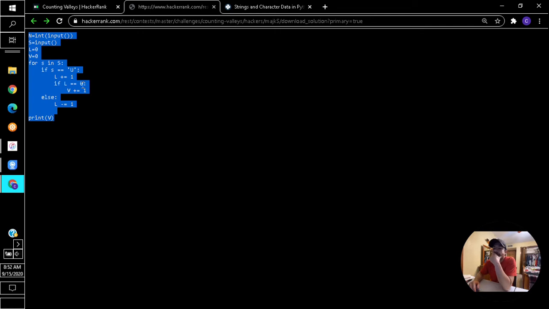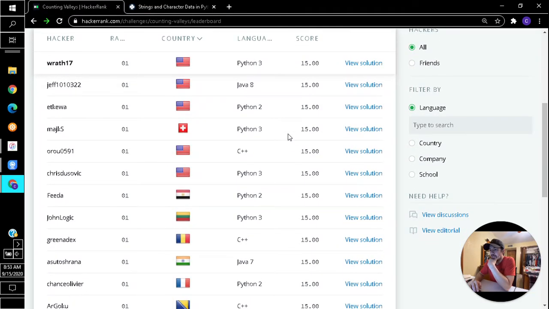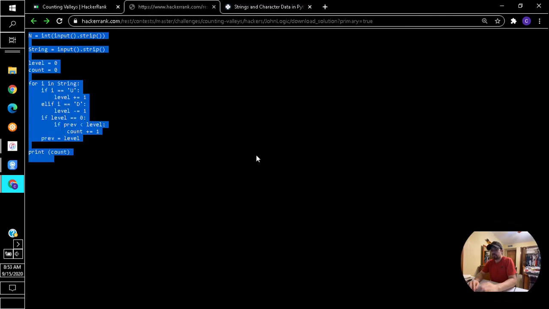Let's see if there's another Python 3. The same as, oh, okay. Where did you get previous? Previous equals level. I'm sorry. This is what I mean. It gets kind of confusing. If you don't clean up your code, it's hard to understand. Level count for I in string.